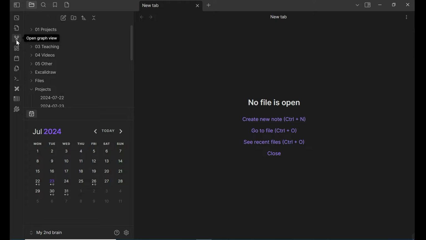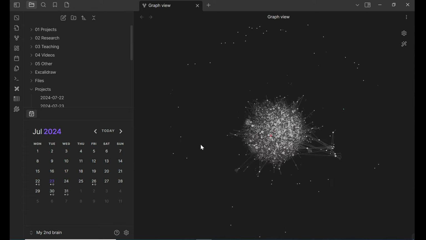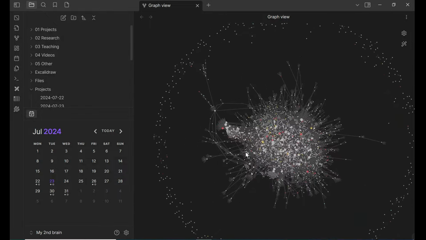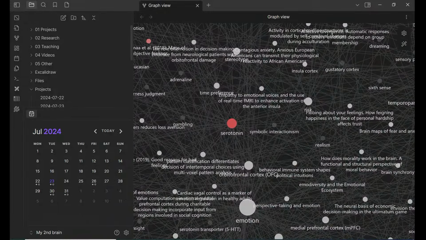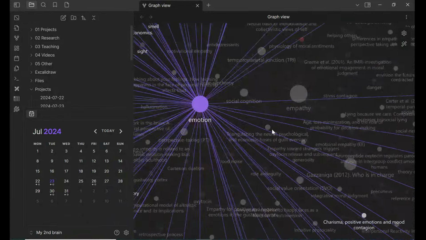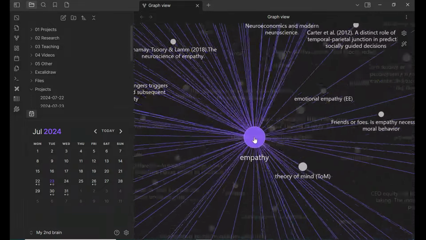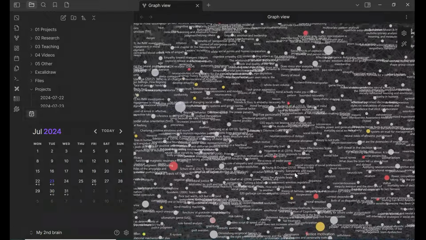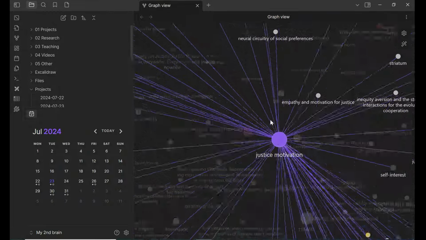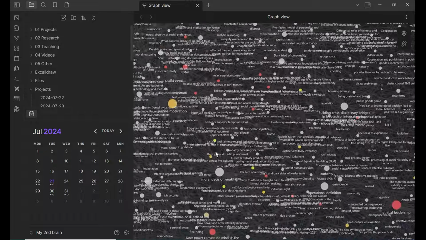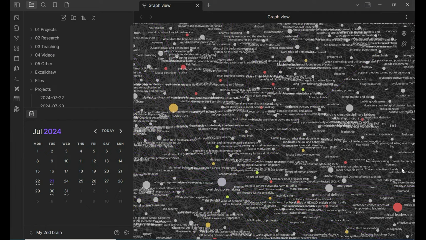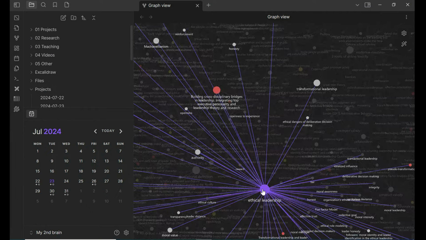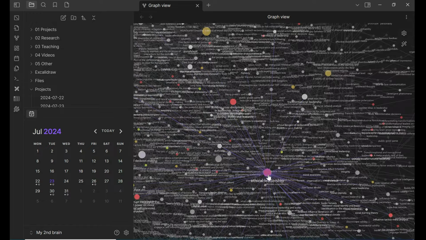If I go to Open Graph View, these are all my files. I can zoom in to see what are the central nodes that I have. For example, emotion here. Emotion is connected to so many nodes because that's part of my research. Also, empathy is connected to so many nodes. What about this one? Yeah, justice, motivation. These are nodes that come from a neuroscience article I talk about. Moral decision making, that's one of the articles I'm currently writing about. And here, ethical leadership is related to so many nodes.